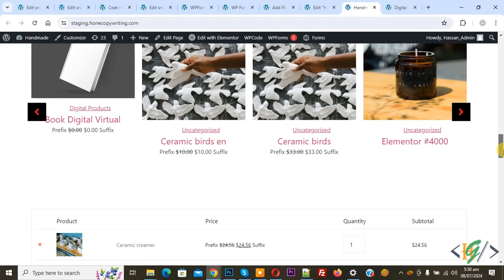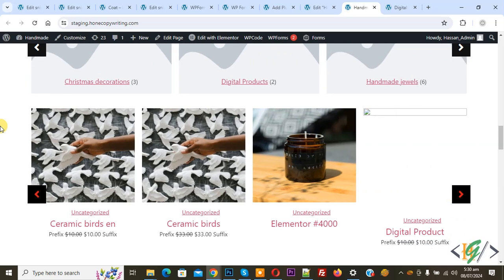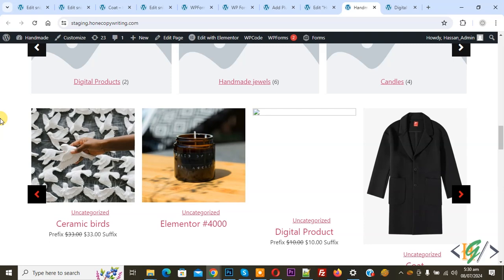Now scroll down, so this is our widget, WooCommerce product in grid or carousel or slider format. So you can set color scheme for title, rating, price according to your requirement.